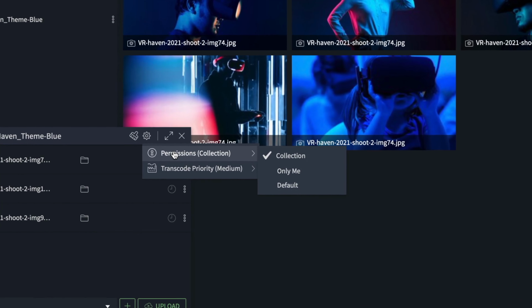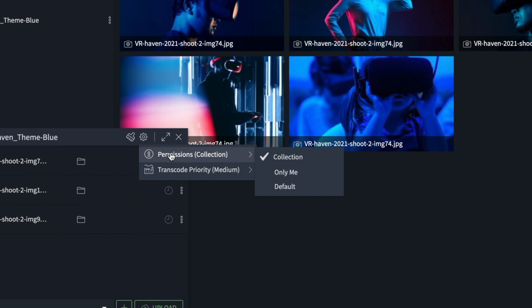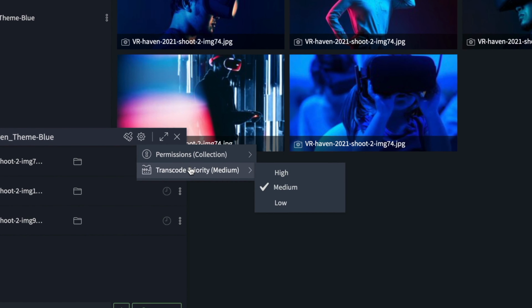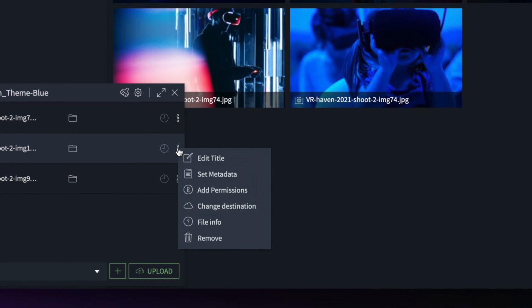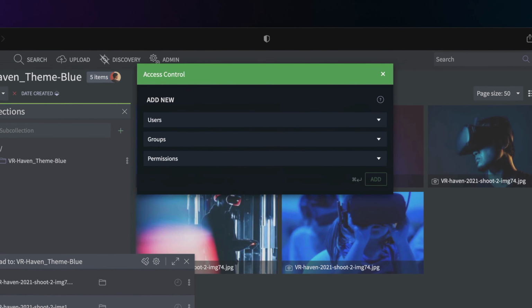Choose whether permissions will be default, private, or inherited from a collection. Set a transcode priority if needed. And add any additional file permissions for users or groups.